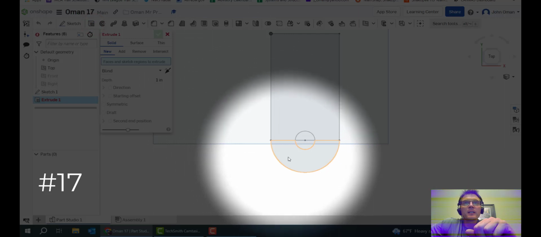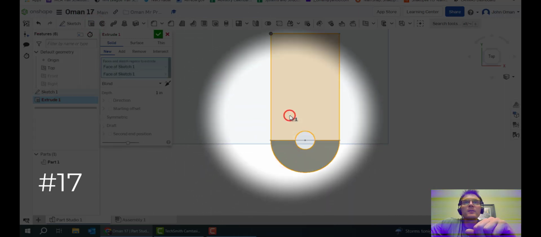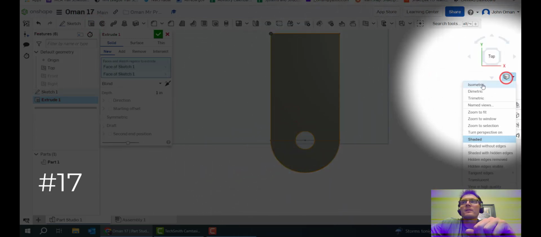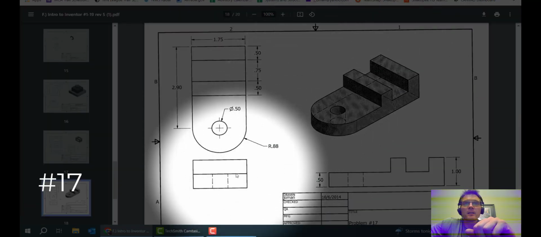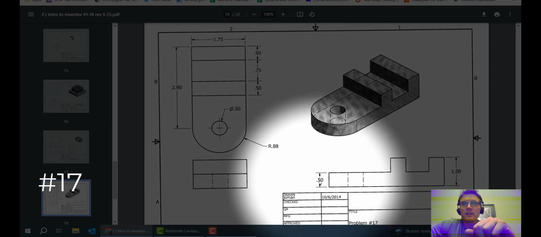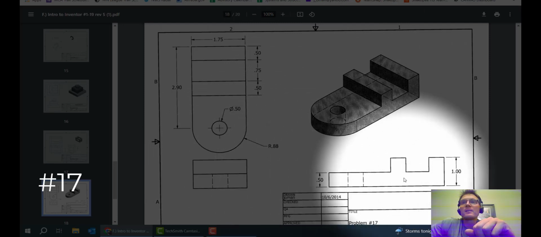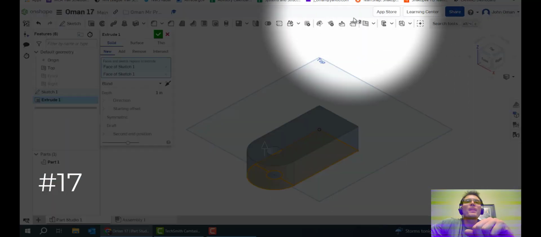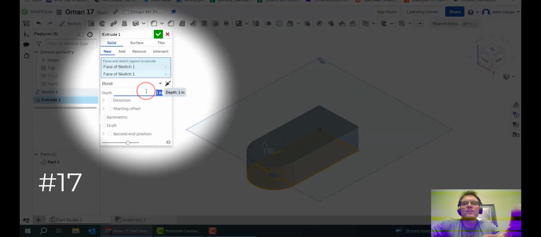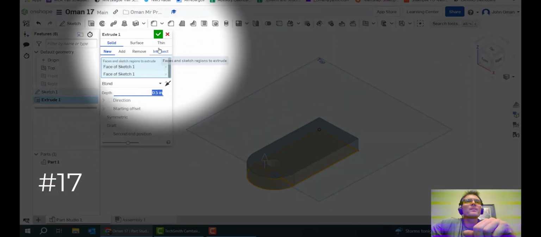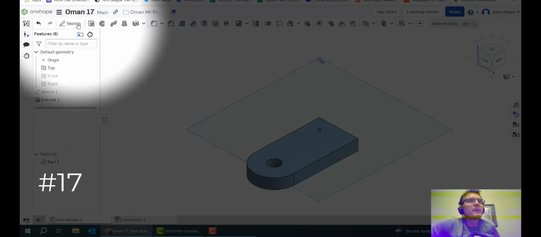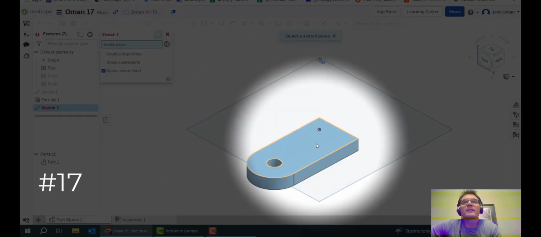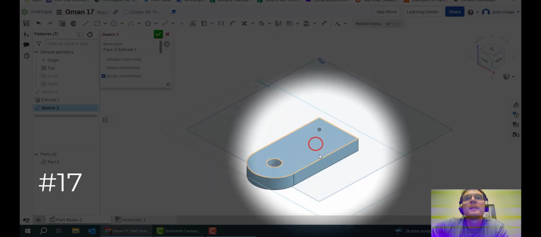Okay, be sure to select these two regions. And the thickness, does it tell us? It says right there, 0.5. All right, then later there'll be another 0.5 on the ribs. Okay, finish your extrusion, and let's do the remaining sketch on the top of this block.